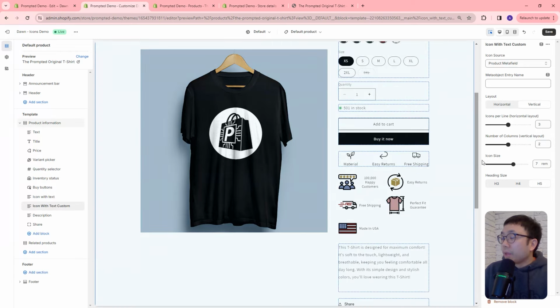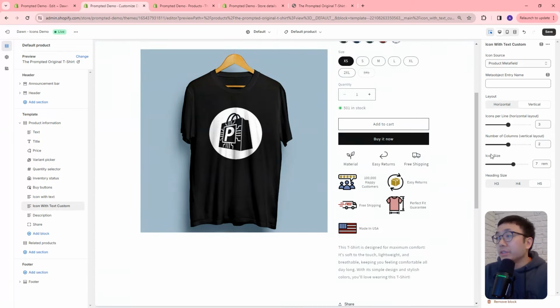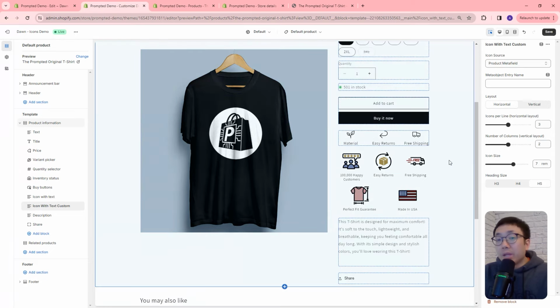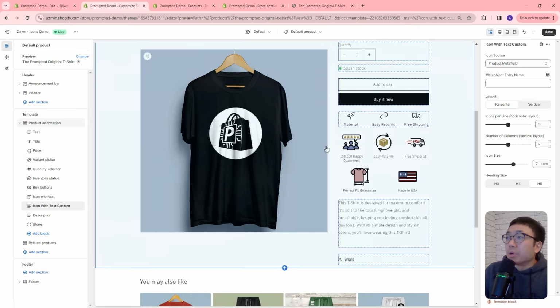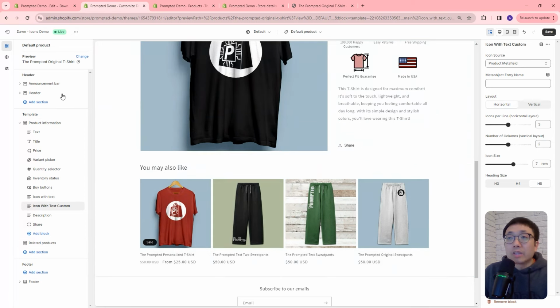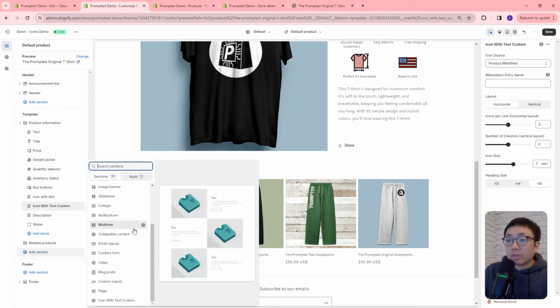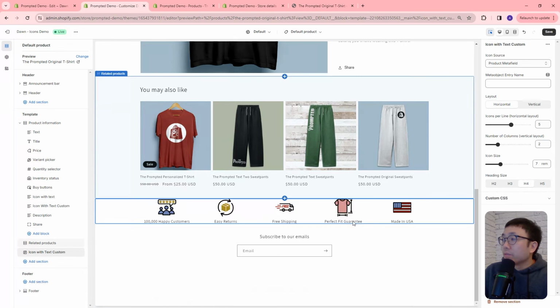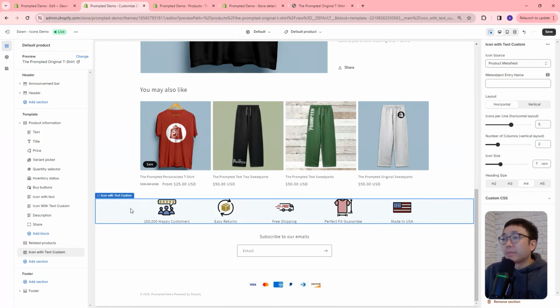Okay, so that already gives us a ton of features if you want to add these icons to your product information. But maybe you want to add your icons to a different part of the product page, right? So instead of in the product information, maybe we want to actually place them underneath here. So that's why earlier we created a section. So we can add a section and we can scroll to the bottom, icon with text custom. And it's going to work very much in the same way, right? So we have those same features.